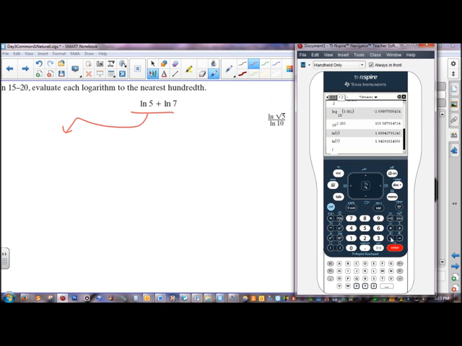So if I just type a plus and go up and highlight that first result, I'm just trying to be efficient with my calculator here. My result I get is 3.55534.